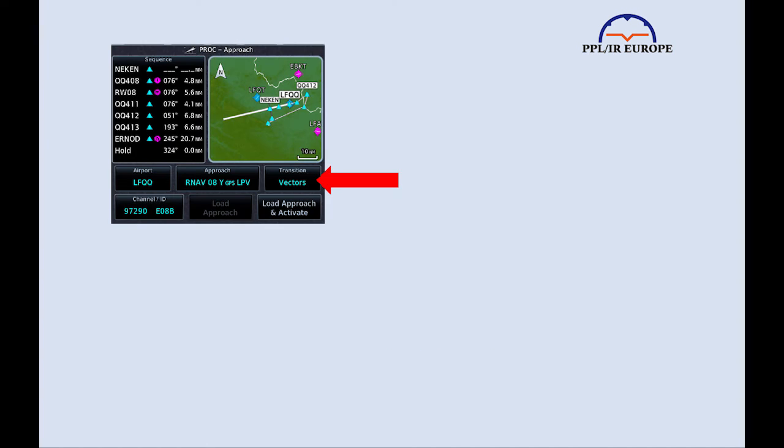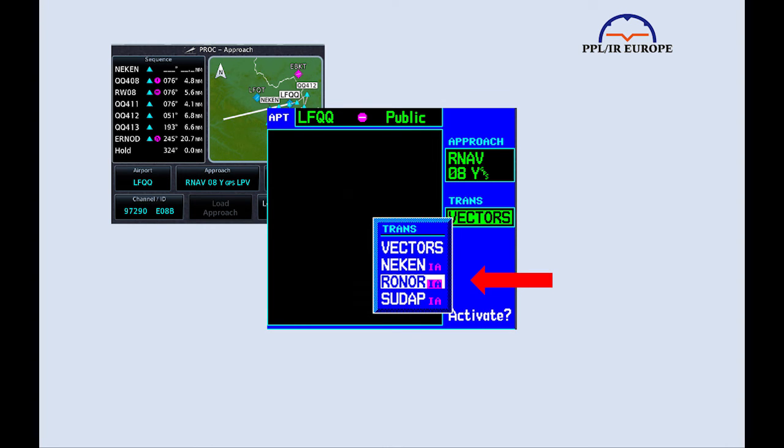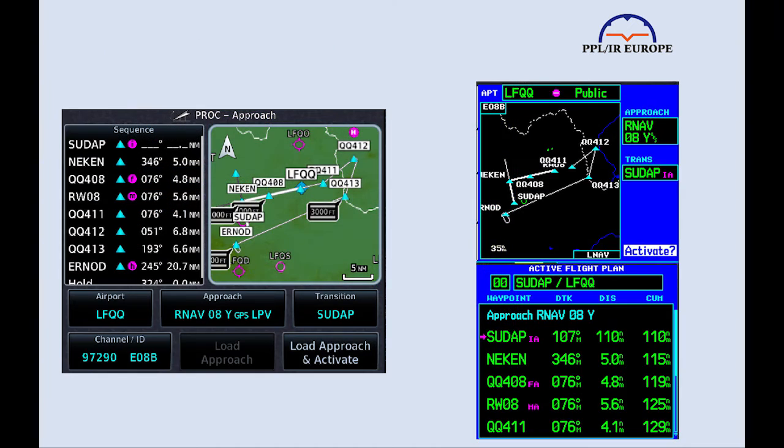The IAFs are referred to in Garmin navigators as transitions. The biggest gotcha in the GTN is that if you forget to choose an IAF or transition, it defaults to vectors. This is much better handled in the GNS, where you're prompted for the IAF. Remember when you load the procedure to check the waypoints, tracks and distances against the plate. This should be done on the approach page, because if you do it on the flight plan page, the distances will be slightly different because of flyby waypoints.